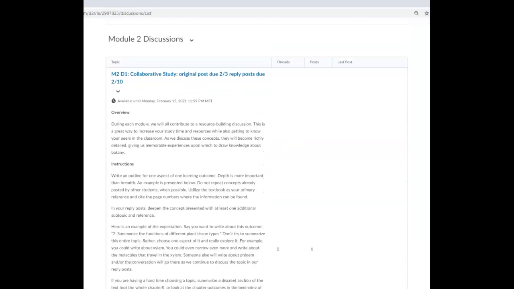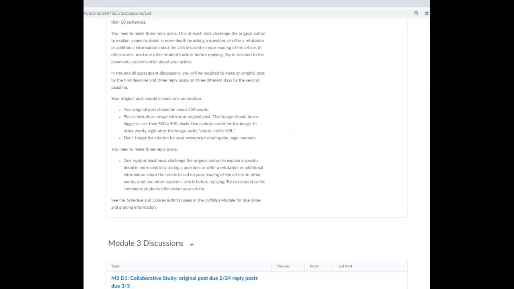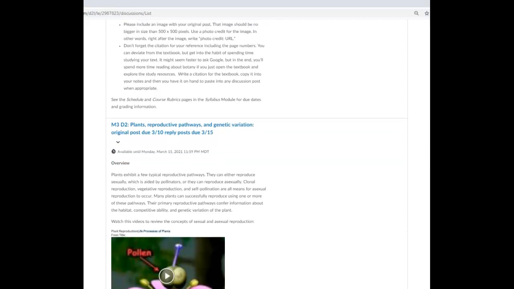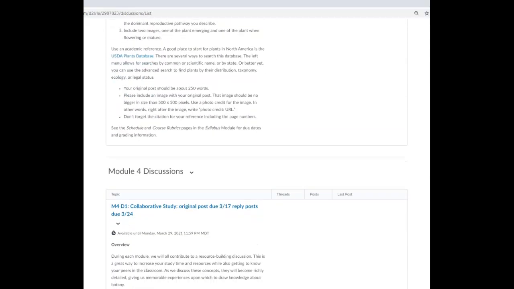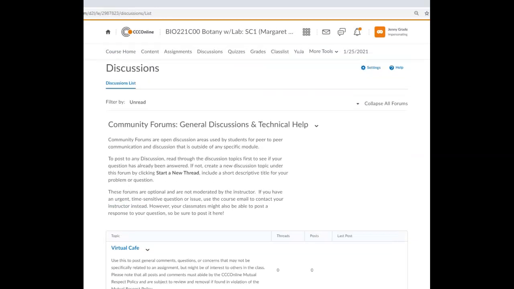And then you'll see as we go through, the pattern is the same. We'll have the collaborative study and then we'll talk about our papers or a specific topic. Collaborative study, this one specific topic. And so we'll go on like that. Always plan to show up to class early in the week to make those Wednesday deadlines.